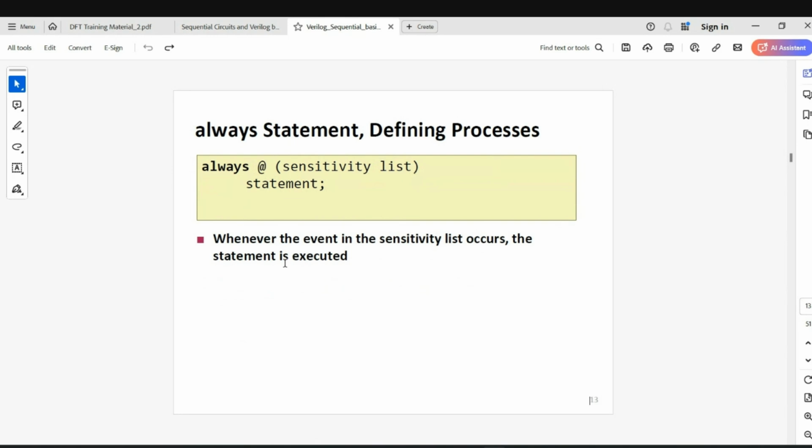The always statement syntax is like this: always @, open brackets, the sensitivity list where you mention the condition, followed by a statement and semicolon. Remember, whenever the event in the sensitivity list occurs, the statement is executed. Whenever you have that condition in the brackets, the sensitivity list, once the condition is met, whatever functionality you write in the statement will be executed.